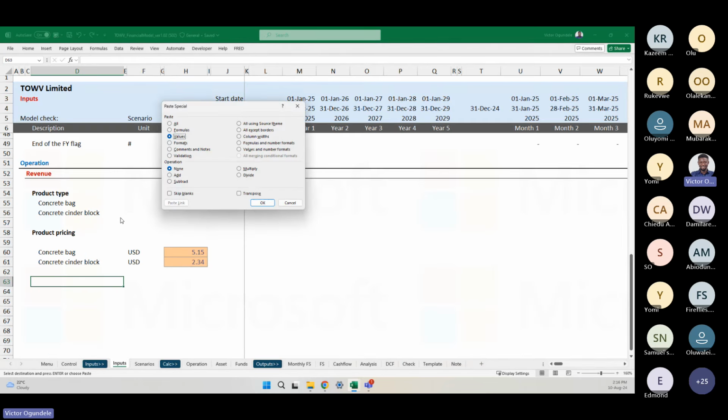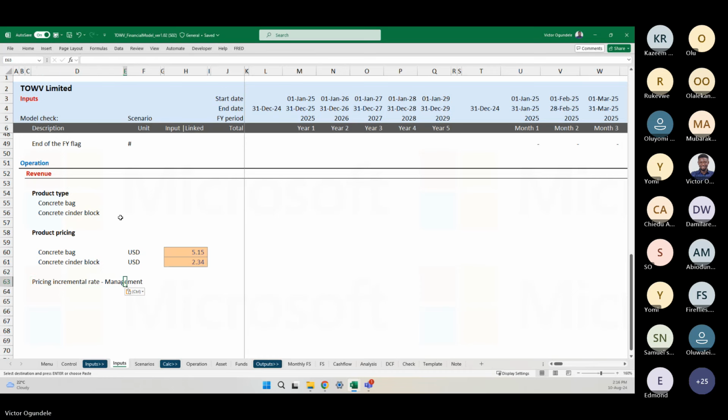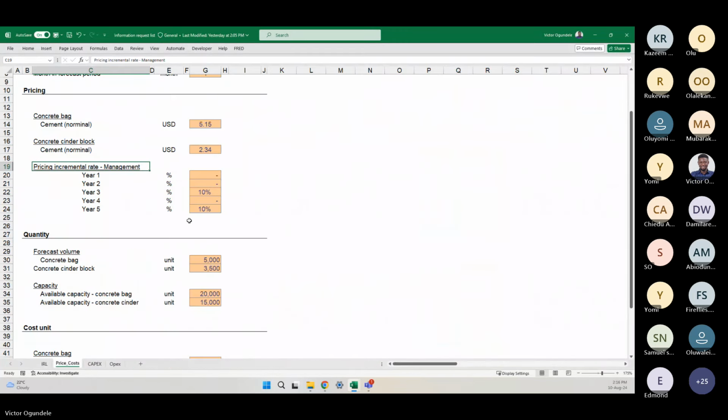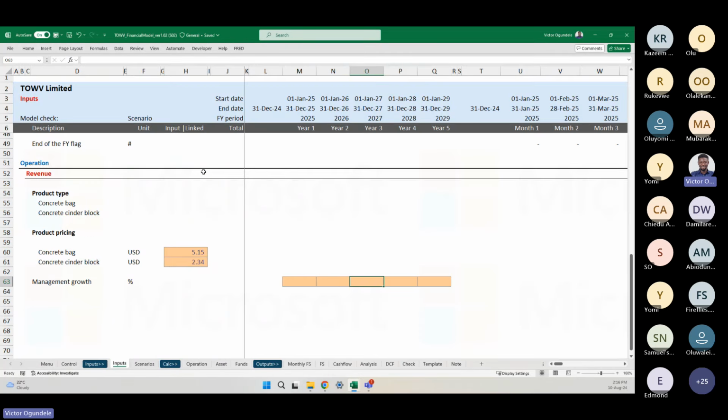So I'll put that one below here. Let's just call it management growth, because this is taking space. Put that as percent. Under each year, I'll just put that as input, and I'll go and copy this. I think it's only year 3 and year 5, 10%. So year 3, 10%, and year 5, 10%. That should be in percent, so let me format that to show in percent. So 10% in year 3 and 10% in year 5.